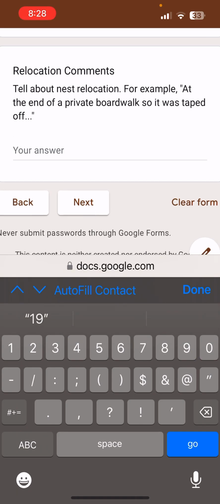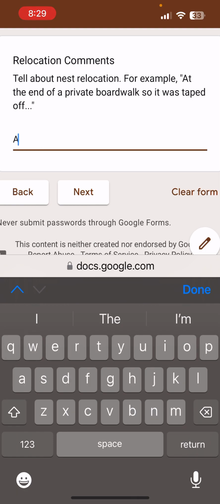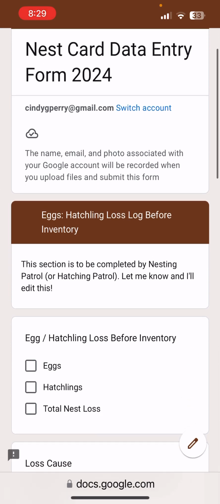Relocation comments. Tell about the nest relocation. For example, at the end of a private boardwalk, so it was taped off. I don't think we really need to say anything. We're going to say at the base of dune. Next, so I go to the next page.